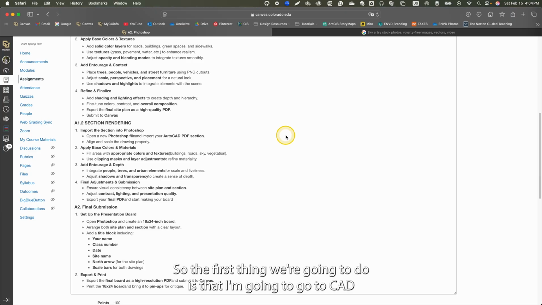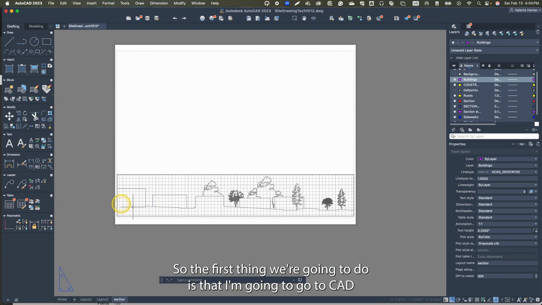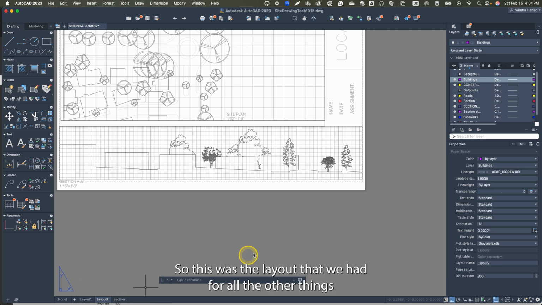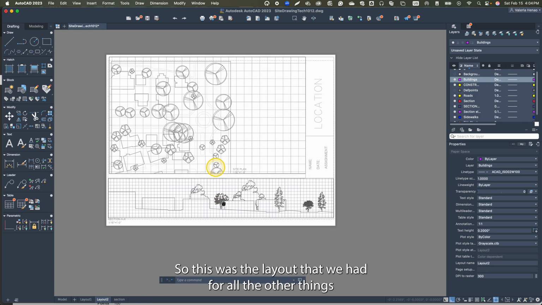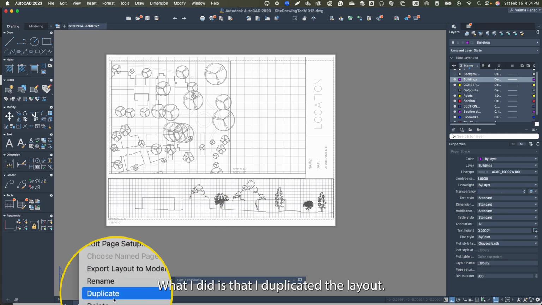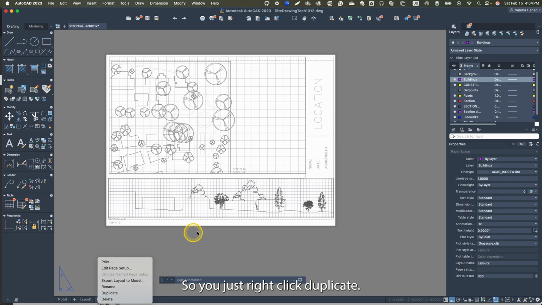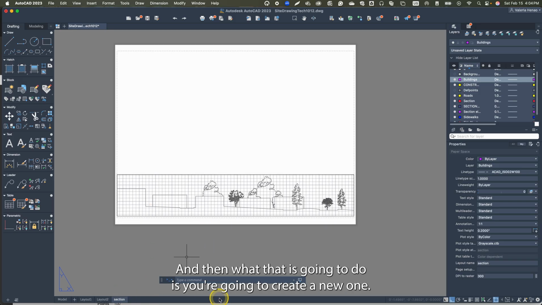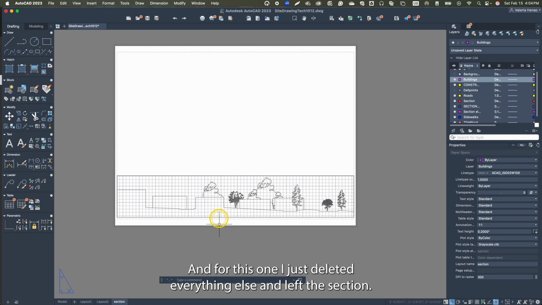So the first thing we're going to do is go to CAD. This is the layout that we had for all the other things, where you had the site plan, the label, and the section. What I did is duplicate the layout. You just right click, duplicate, and that creates a new one. For this one, I deleted everything else and left the section. So this is the section that I'm going to render.